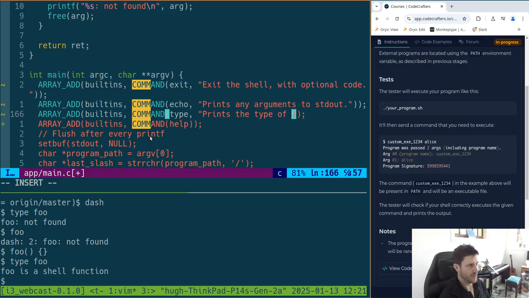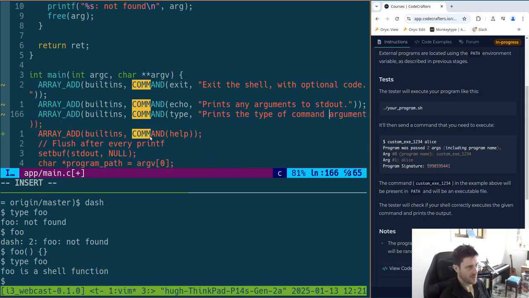Type prints the type of argument, like executable. Maybe their command argument. That's kind of what it might be.